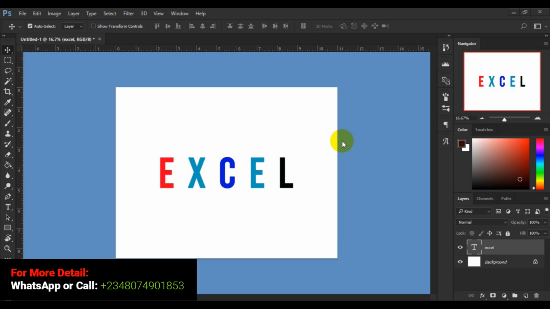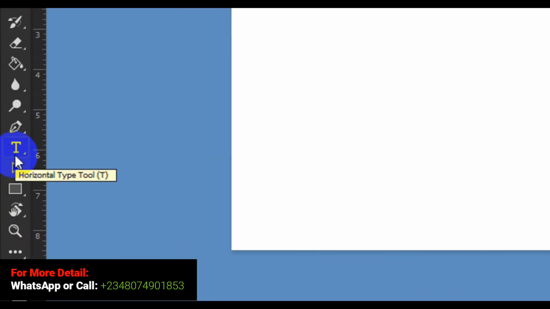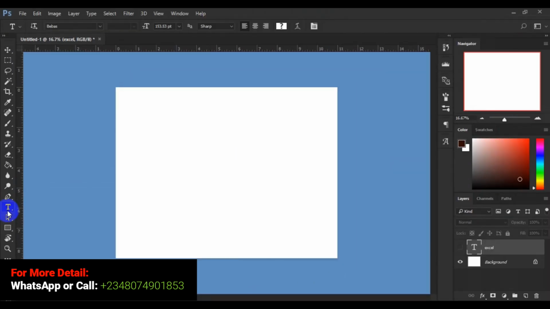I'm going to hide this layer now and try to show you another example of how you can use your text tools. So let's go straight to our toolbar and select our same horizontal type tool. In this regard, I'm going to try to copy text from MS Word or from any text panel to Photoshop.